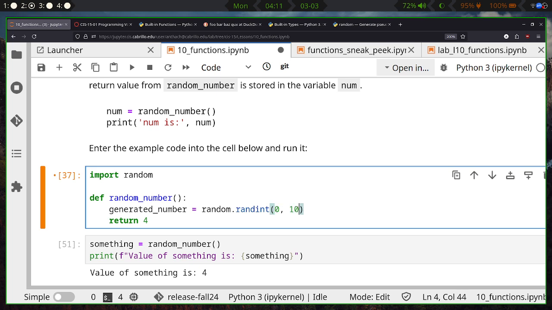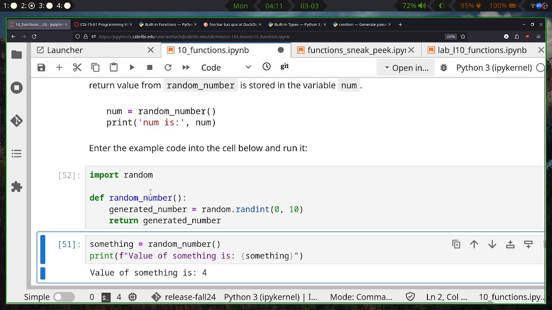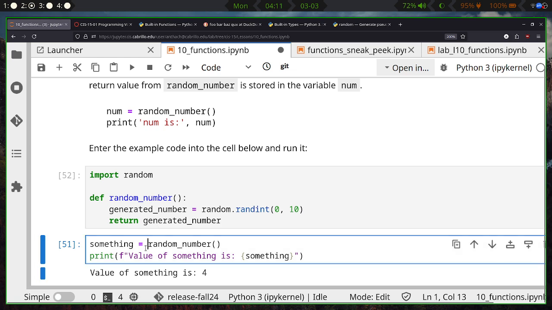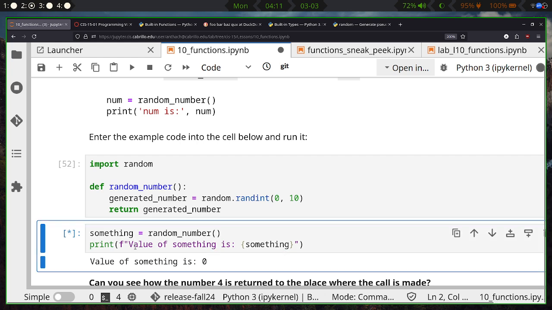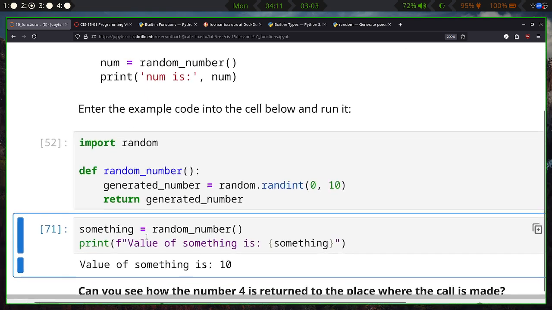0 and then 10. In this case, I'm just going to hard code this range and then return the generated number. So let's go ahead and run this. There we go, import. And now every time we run this cell, it should give us a different number. I'm pressing Control Enter, which is pretty much the play button. Okay, see, different numbers. So let's dive down into what's happening.